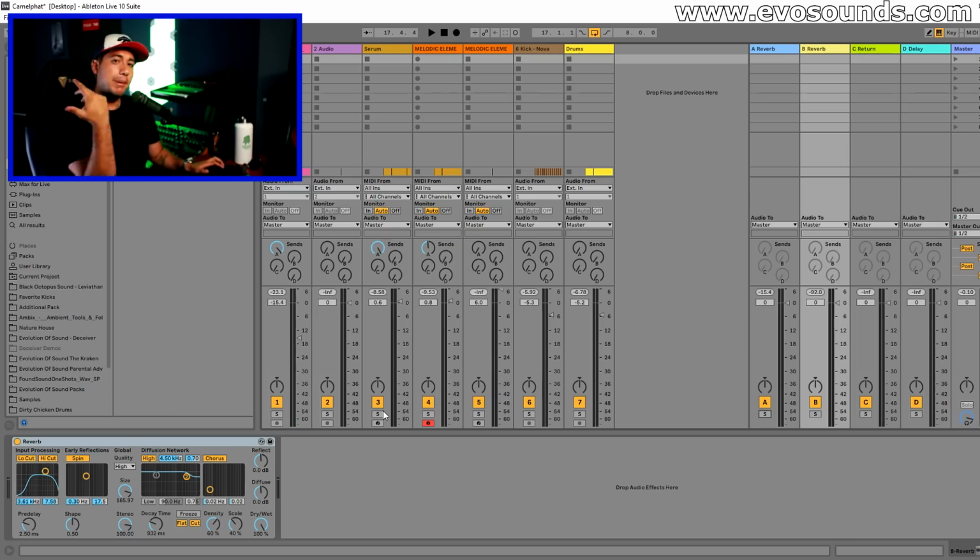So that is the first thing that you must realize with return reverbs versus reverbs on the channel. If you want to push stuff to the back of the mix a lot easier, go with the reverb on the channel. If you want to just add reverb, you want the lead to cut through the mix, you still want it to be there, put it on a return.